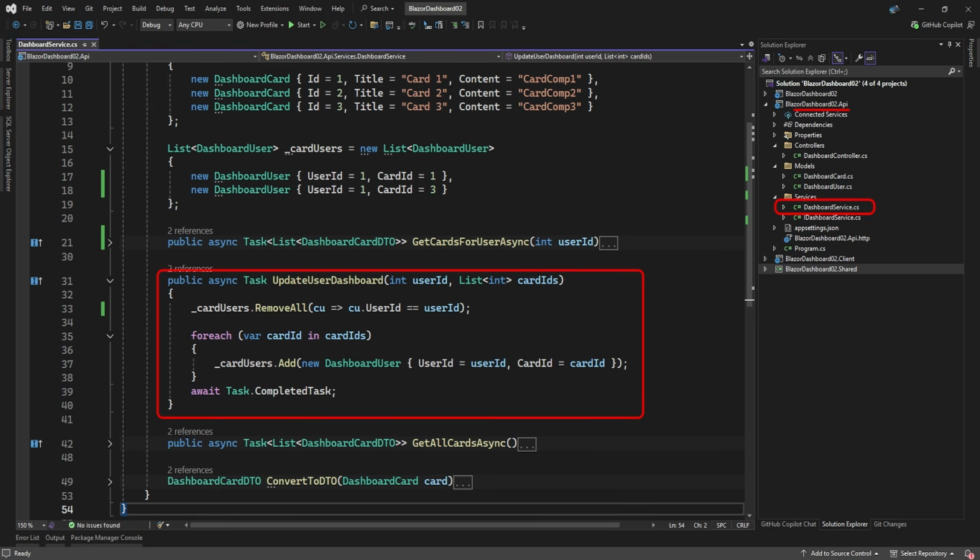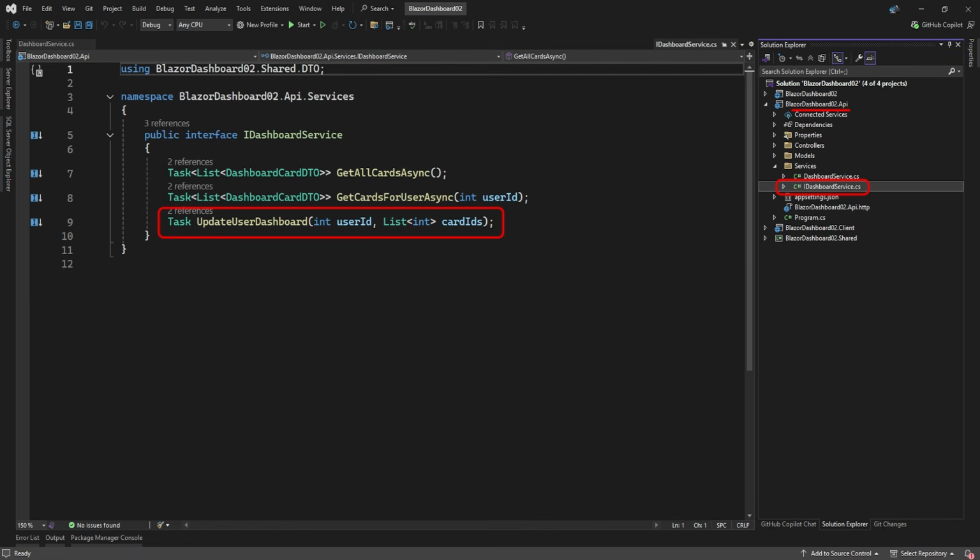In the API service, we add a method to update a user's card selection. Here we simply remove the existing user cards and add the new card IDs. For an actual database, you may consider rather using an update flag system than deleting and adding records. This example won't actually work anyways, because when the user navigates away from the page and comes back, it will just reload the hard-coded list. We add this method to the interface.